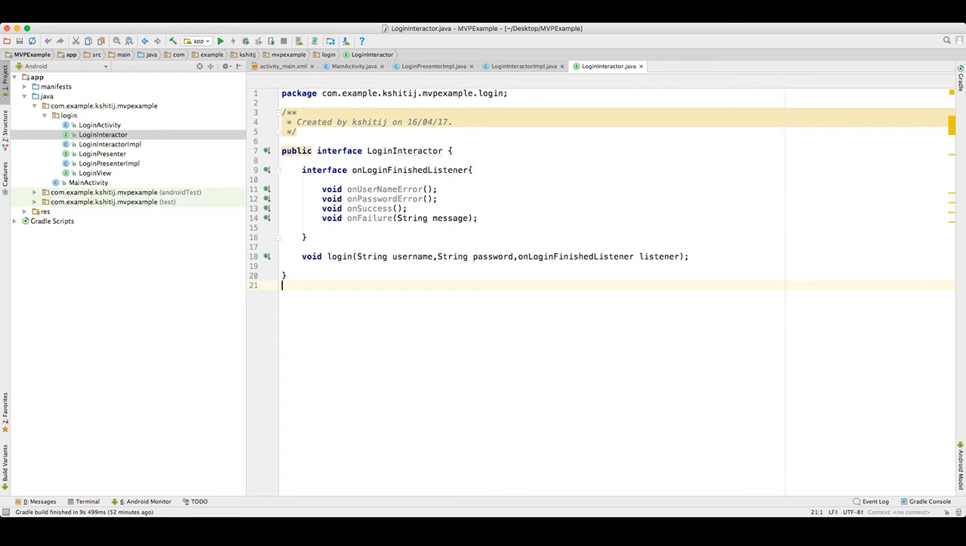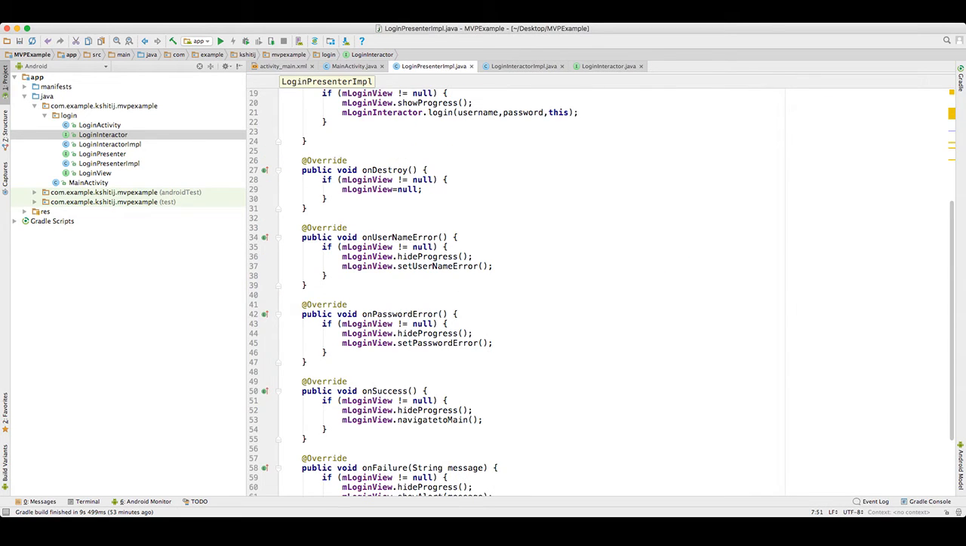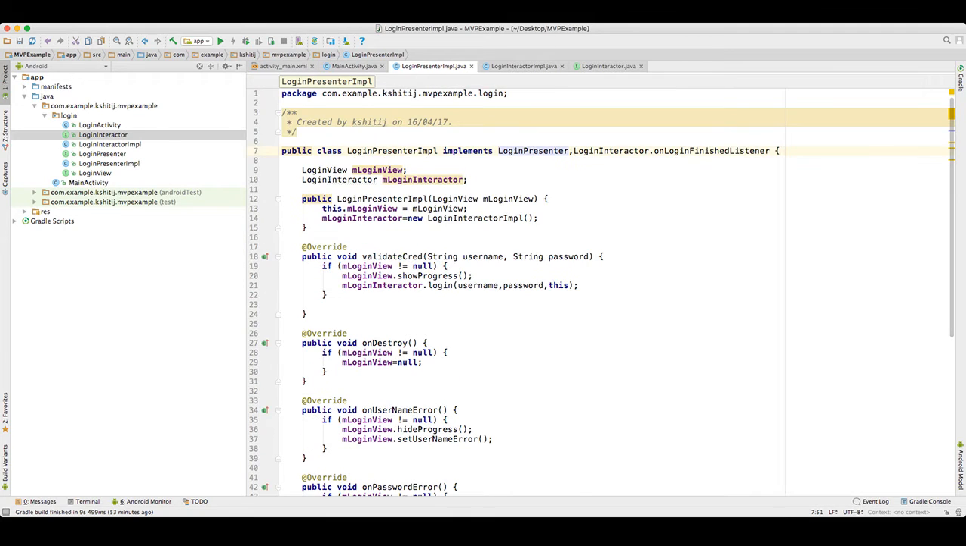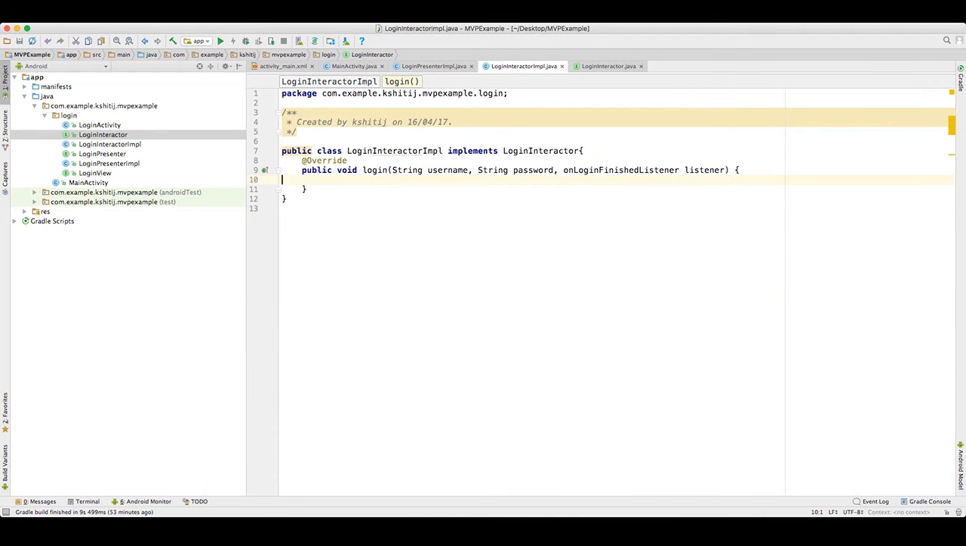From the validate credentials of the login presenter IMPL, the validate credential is just forwarding these two parameters to the login interactor section, so that the main logic is performed in the login interactor section, where these two parameters get validated. Now let's move to the verification section, where these two parameters get verified and it returns the success or the error depending upon their input. So let's come to the interactor implementation.